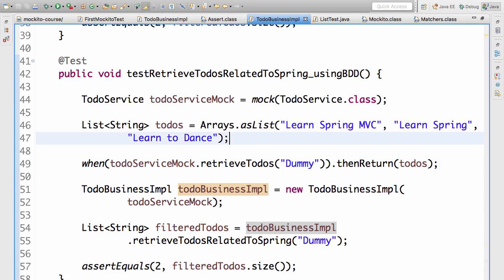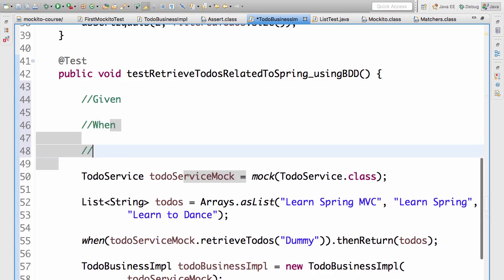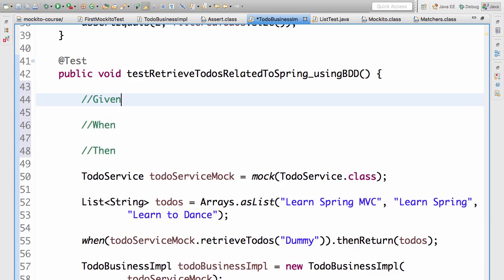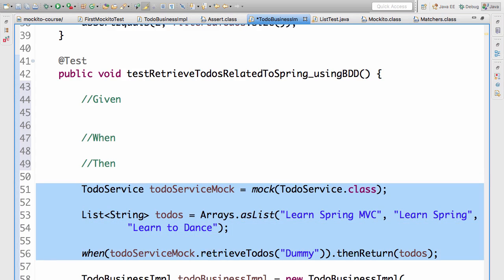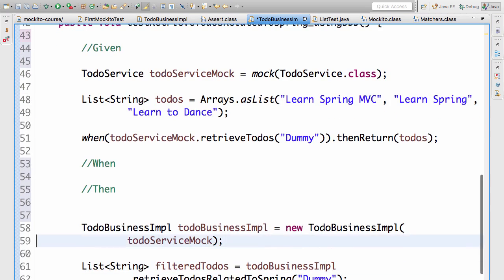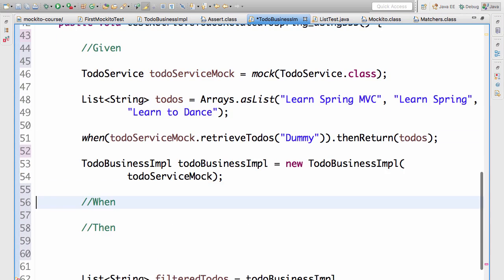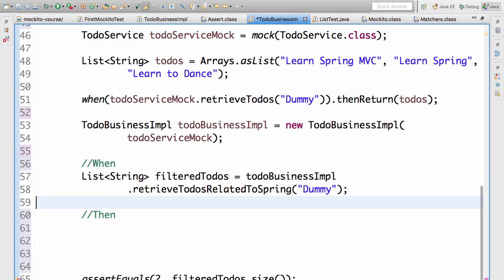So now we would want to divide this into a given, when, then kind of way. Given should be everything that is doing the setup. If I look at these lines of code, this is the one doing the setup. So I'm setting up the mock to return something, and when is the specific business method action. This is also part of the setup, so I'll move this up as well. When is the specific action that needs to be done. So this is the method call which is doing the actual when.